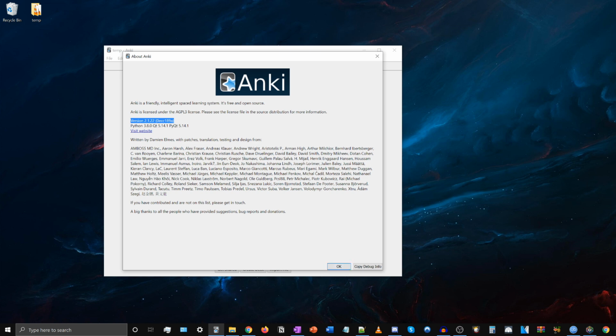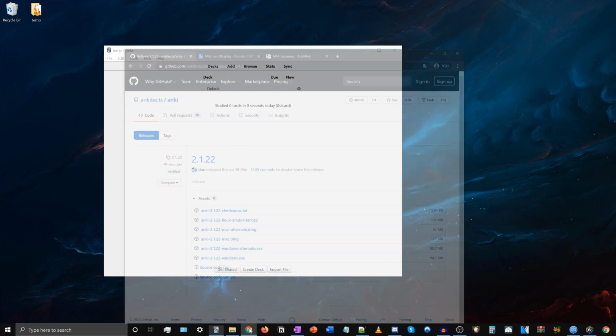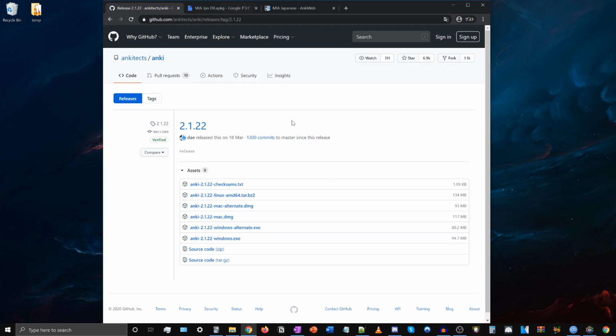But if you are on any other version but 2.1.22, then you're going to have to either upgrade or downgrade accordingly to have 2.1.22 on your machine. So I'm going to put a link in the description to the Anki GitHub right here where you can download the 2.1.22 version. And so make sure that you do this before going further in this tutorial.